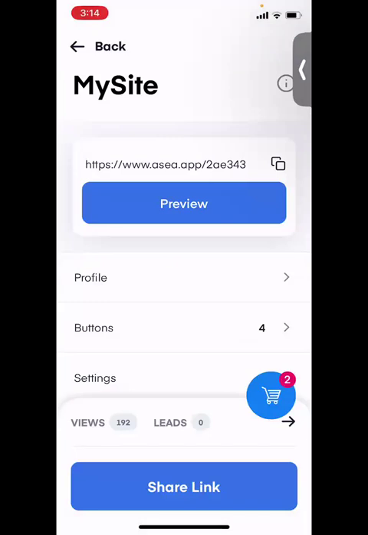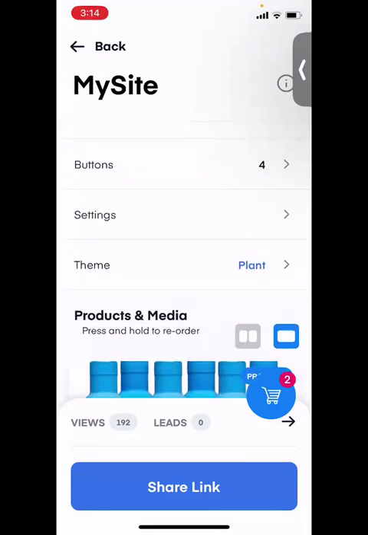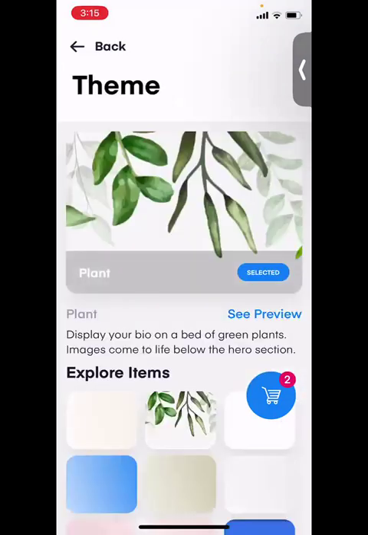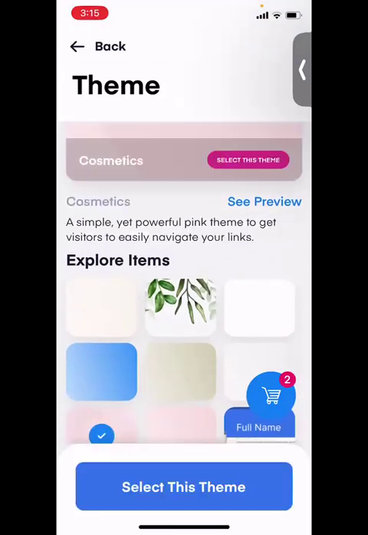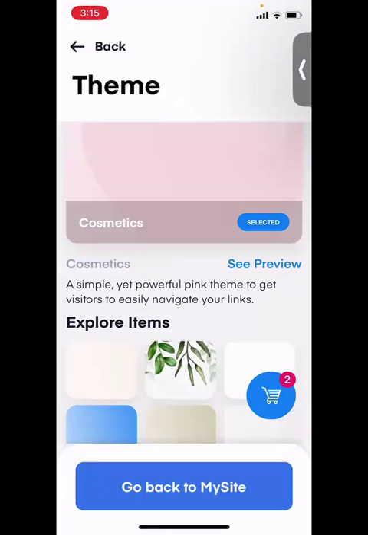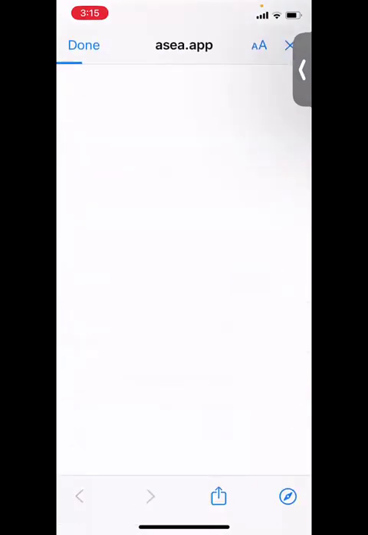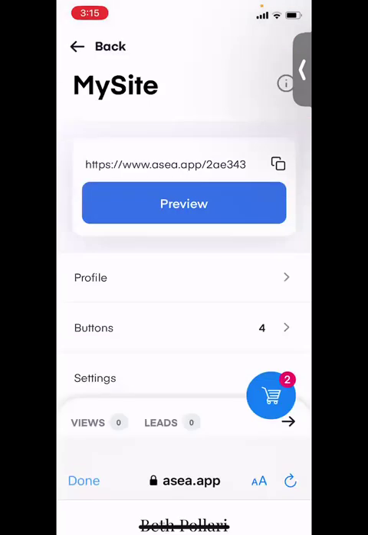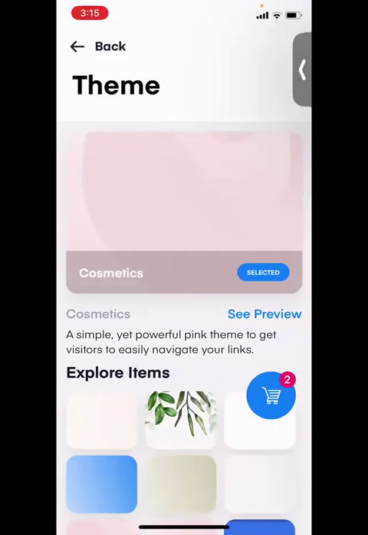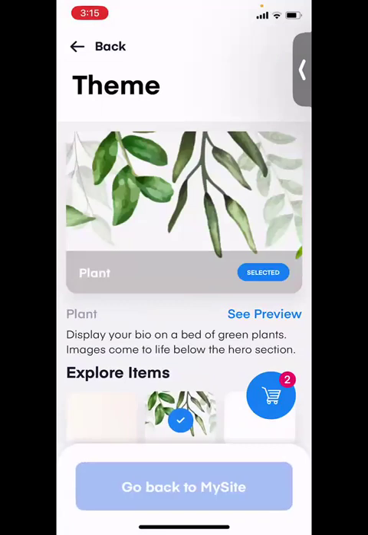when you get into your My Site, you get to choose a few different things. For instance, I chose the plant theme. If I wanted to have a different theme, we'll see how this looks. I could have this pretty pink theme, which is also lovely. And as you can see, it changes some of the fonts and just the whole look of the landing page. I really like the plant one. So I'm going to go back.